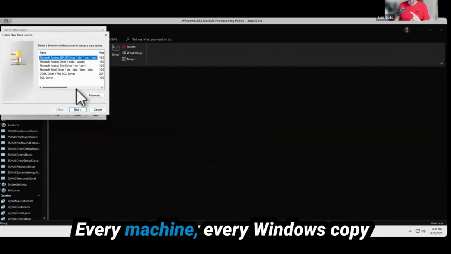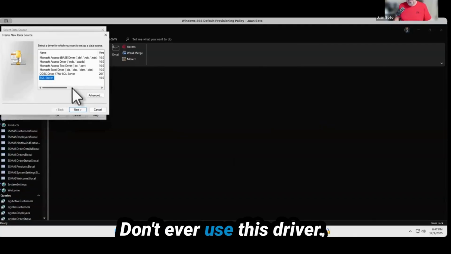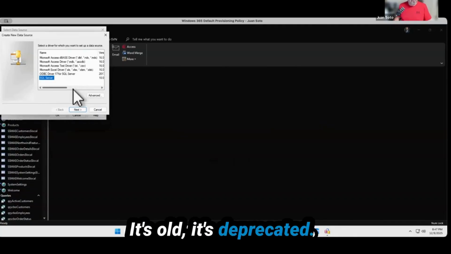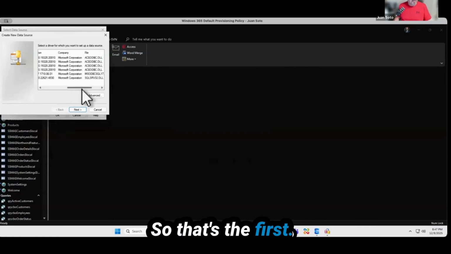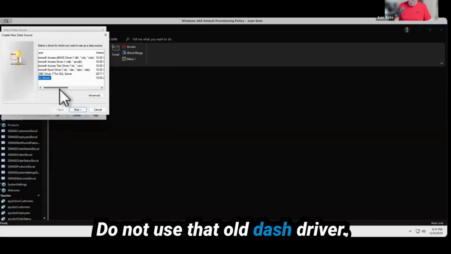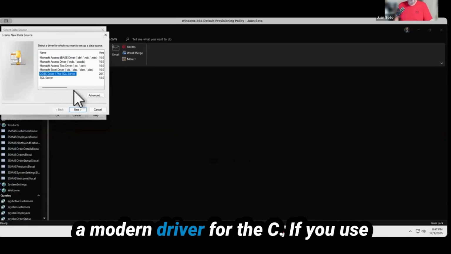Every machine, every Windows copy comes with this really old driver. Don't ever use this driver. It's old, it's deprecated. Even Microsoft tells you not to use it, all right? So that's the first gotcha. Do not use that old driver. Now I have ODBC driver 17, which is a modern driver for ODBC.